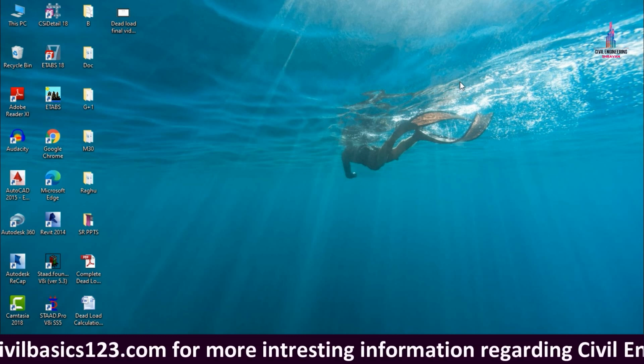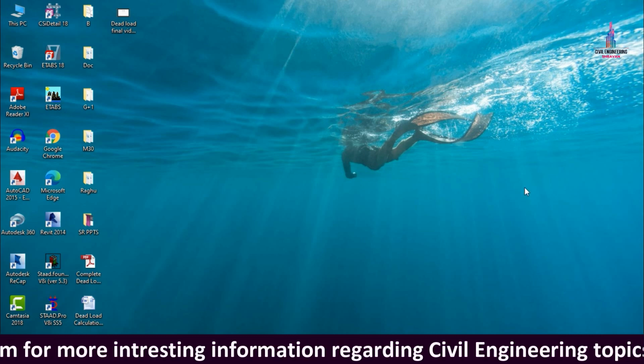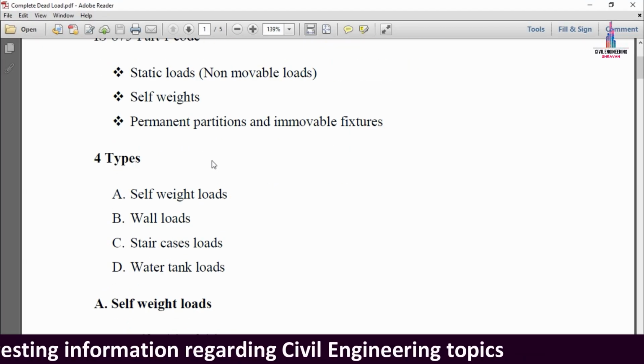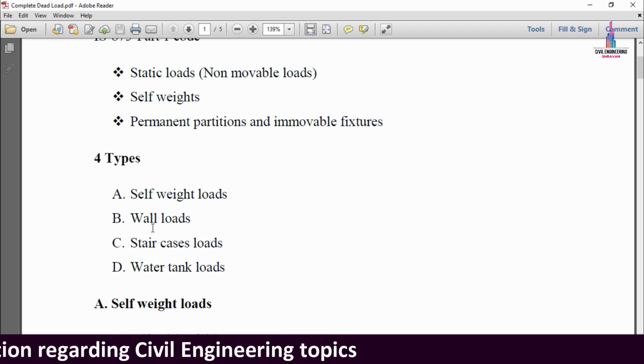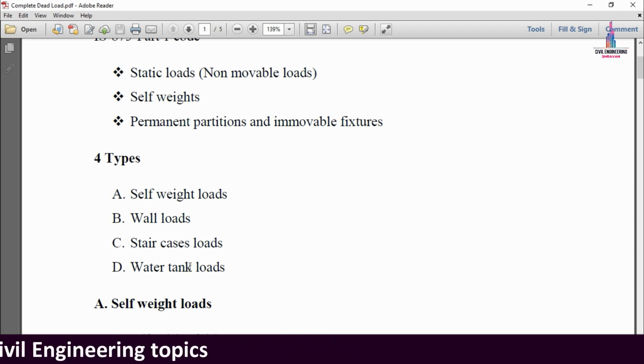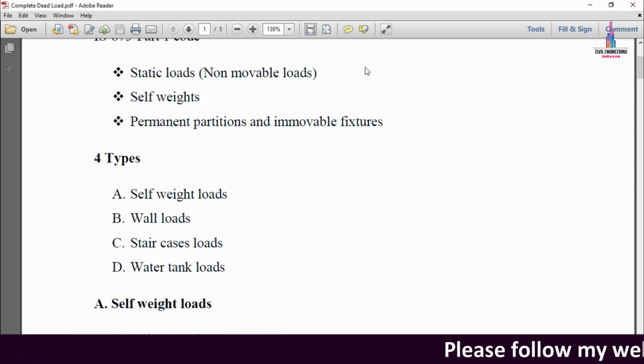In my previous video, I explained how to calculate the complete dead load for the building, considering the self-weight loads, wall loads, staircase loads, and water loading condition. I will provide that video link in the above card link and in the description of this video. You can watch that video before proceeding with this one.